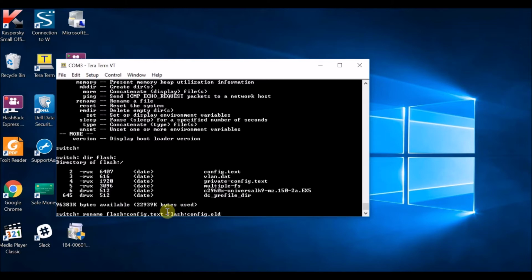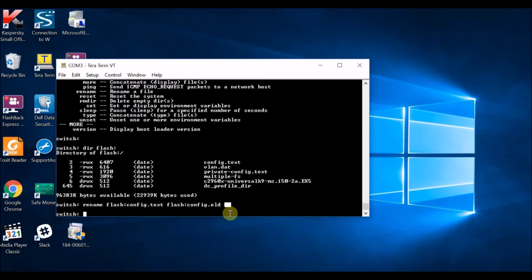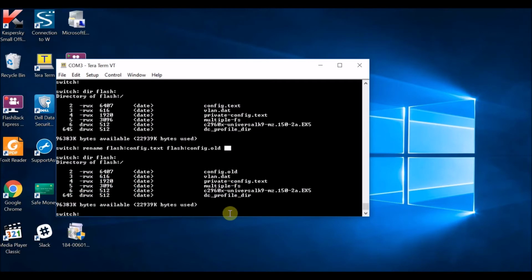We're going to press enter. We're going to check the flash directory again with the command dir flash:. As you can see, the file is different now. It's config.old. Now we're going to issue the boot command. This one is going to restart the switch.